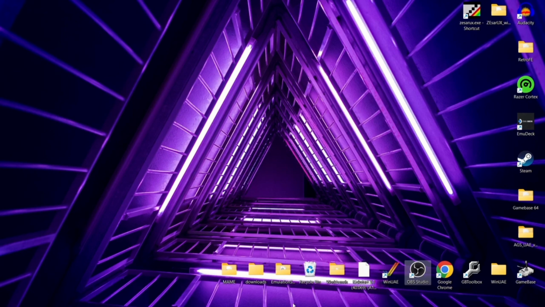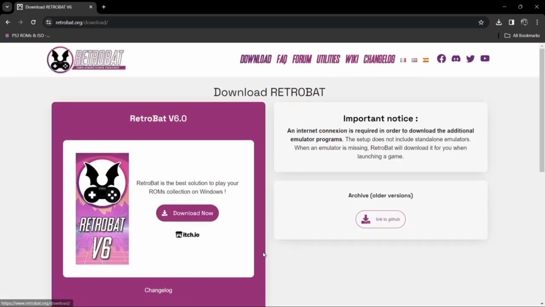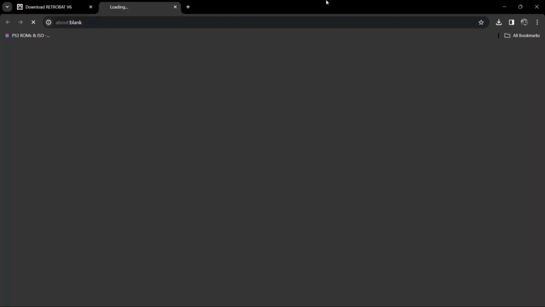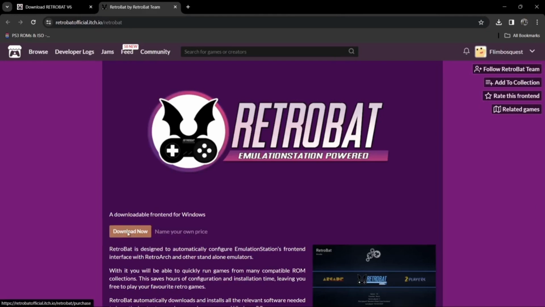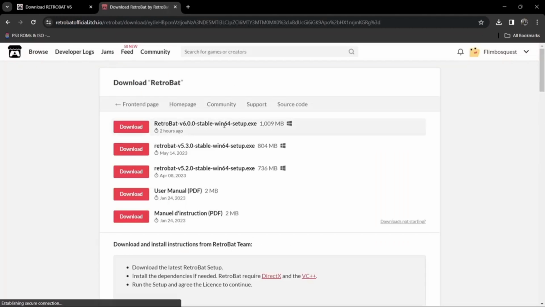So we're going to head over to the Retrobat website, and everything's all snazzy and new right now. We got purple going on. Now if we just go to download Retrobat, as we can see here, latest release is version 6.0. We're going to download this from itch.io. And we're going to download just here. And if you feel like donating to the developers behind Retrobat, you can donate, $5 minimum is what they suggest. If you can't afford it, then you can just go to no thanks, just take me to the downloads. And we're going to download stable Windows 64 setup.exe.